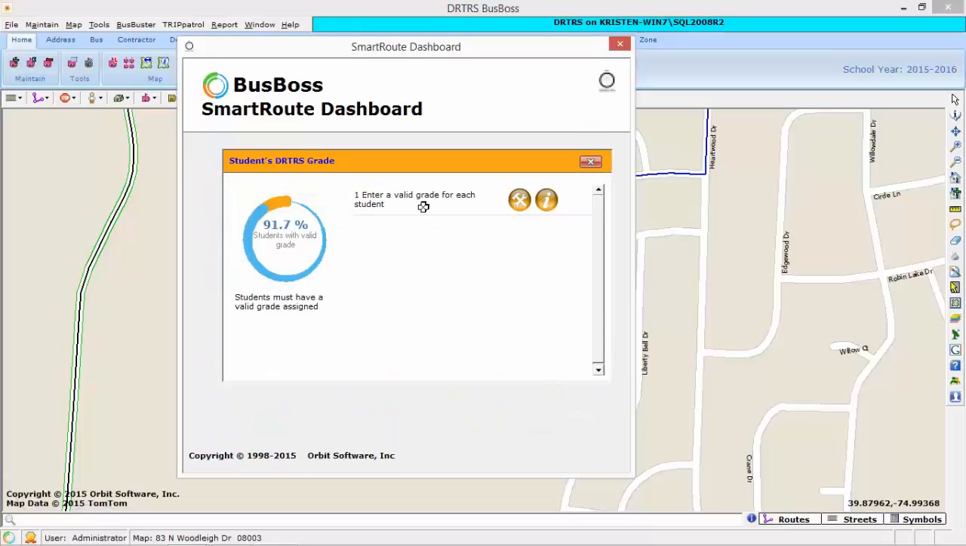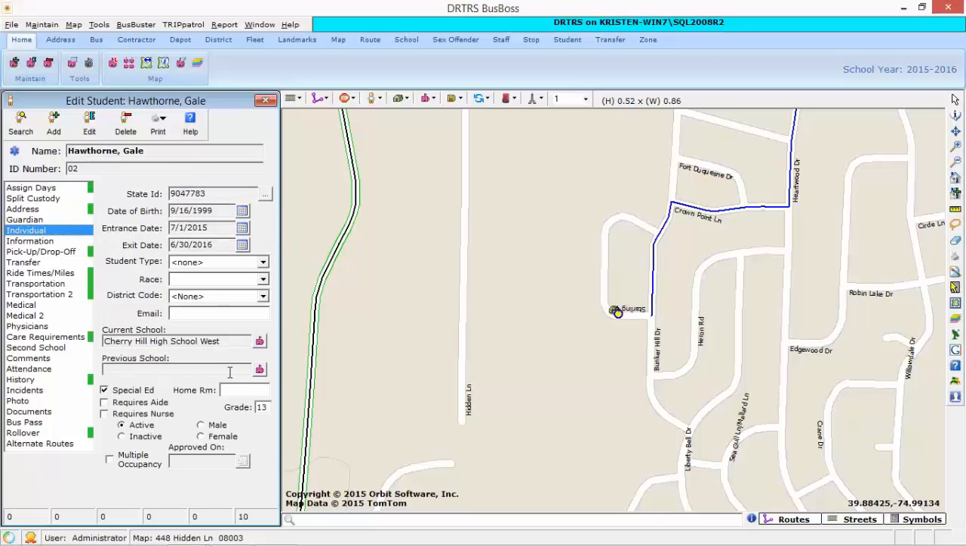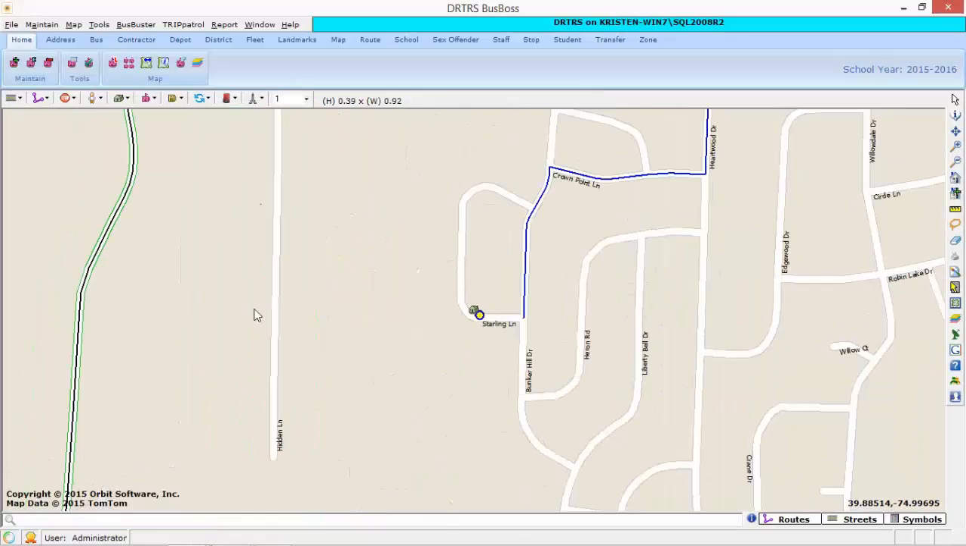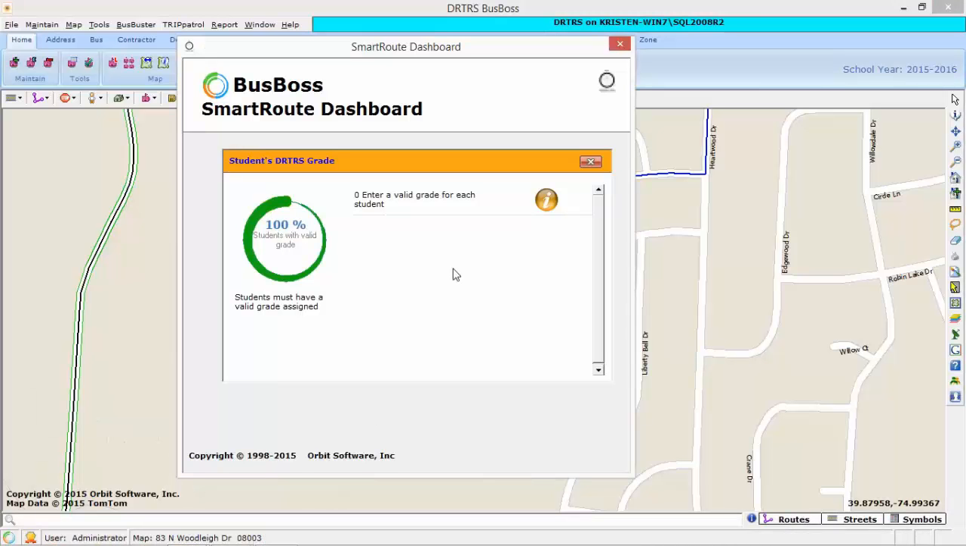I clicked on Suggestions and I see I have one student without a valid grade. I will click on Fix Item. And on the left here, I will click on Individual. This student has a grade of 13. 13 is not a valid grade for the DRTRS, so I will change this to 12. Now we see that all of our students have a valid grade.